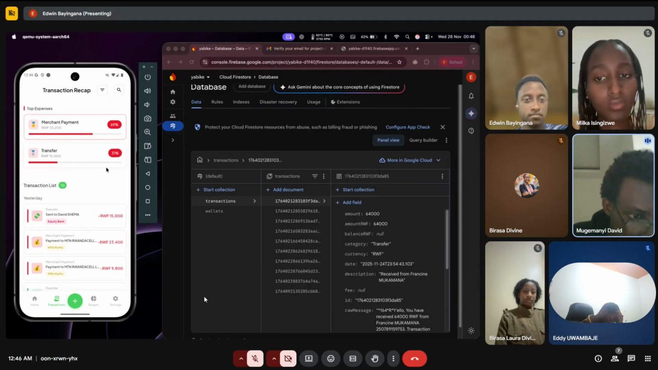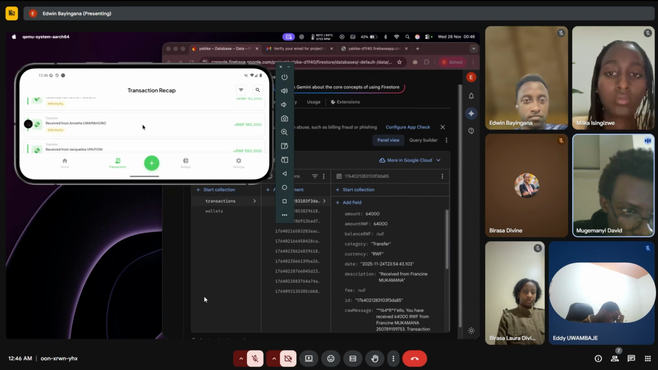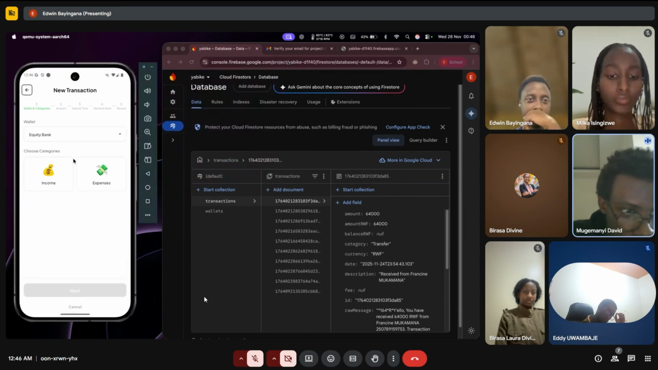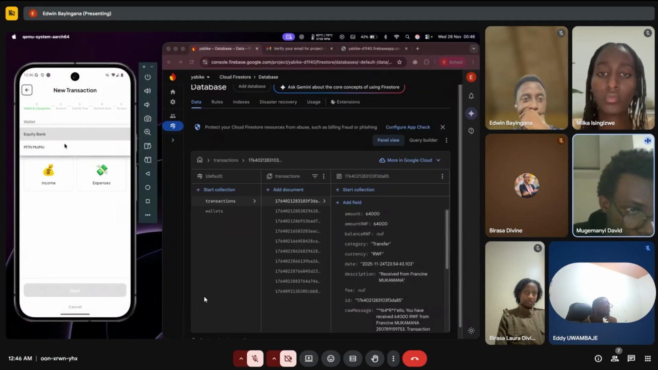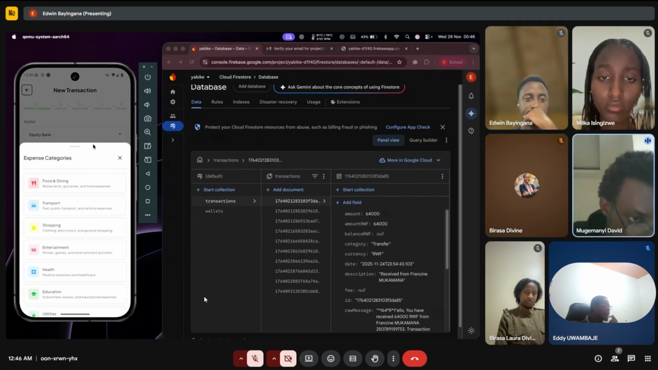If we now go to the plus button, this is a screen rotation, showing that our screen is working very well. Here we can add a new wallet, which might include a financial institution that you're working with. Let's say, for example, Equity Bank, and we choose a category, but we start with an icon, and then we choose the category, which might be an expense or an income.